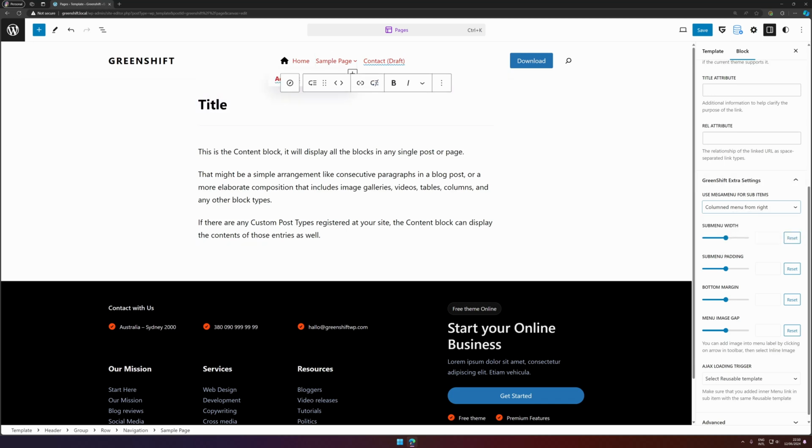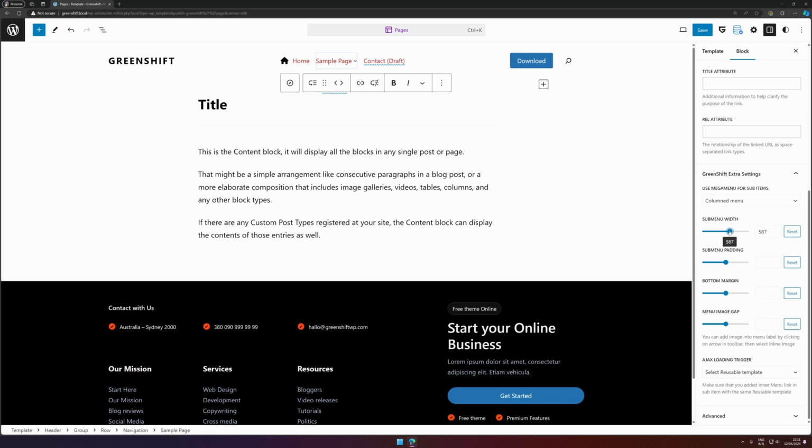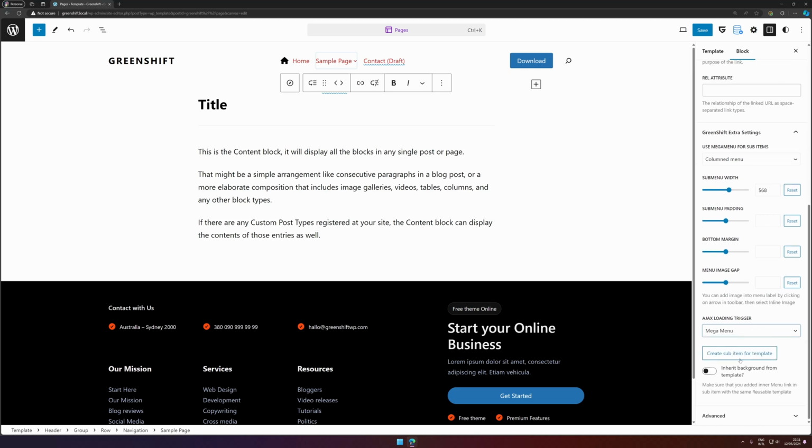If you have a sub menu and then have a sub menu in there, it will be opened on the right side of the sub menu, and you can have a full width menu, as you can see right here. But we would like to have a columned menu. We can change the width of the sub menu, the padding, margin. And here we select the template we would like to use. So for this case, mega menu, and we would like to create a sub item for it. So as you can see, now it's added.